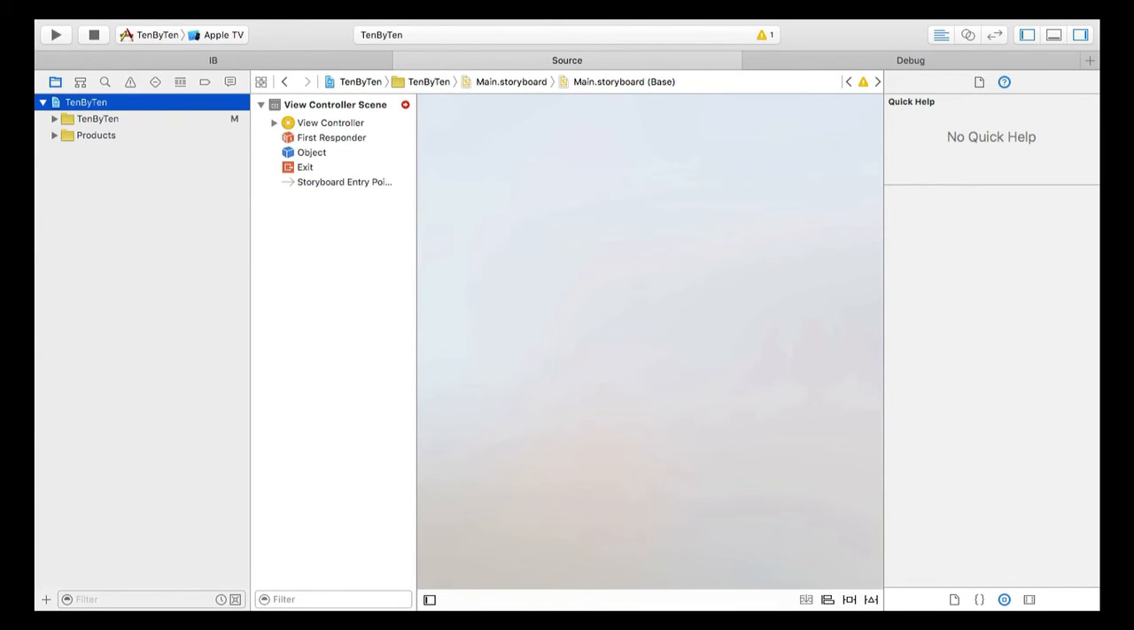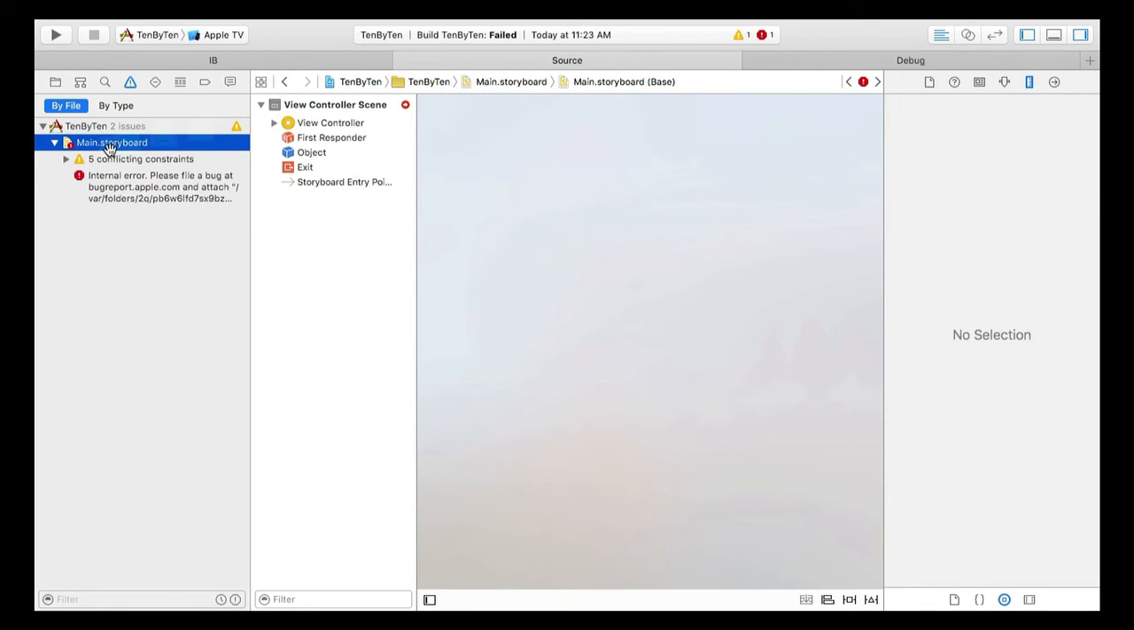And it compiles. So we found a bug in Xcode. So, oh no, we did not.